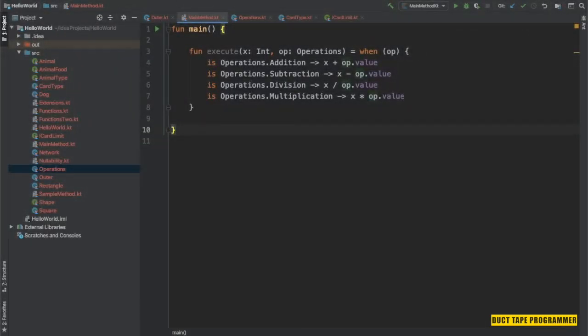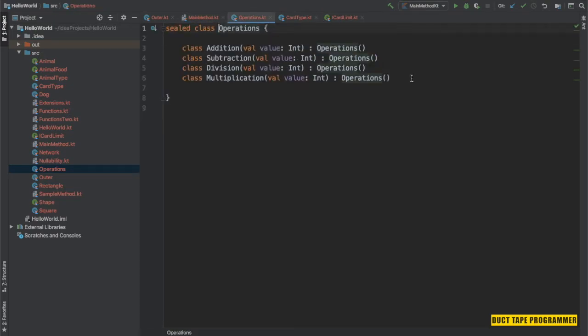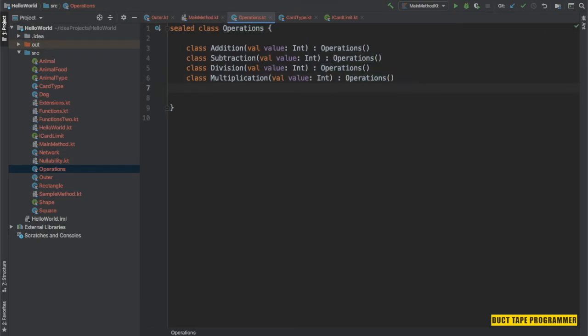The combination of a sealed class with a when operator is particularly good, because if you decided to add a few more operations in your sealed class and forgot to add the implementation in the execute function, when you run the program it will end up in a crash, because the when operator will mandatorily ask you to implement the details now. So I'm going to the Operations sealed class again, and I'm going to add two more operators here, which is increment and decrement. So it will be a type object.